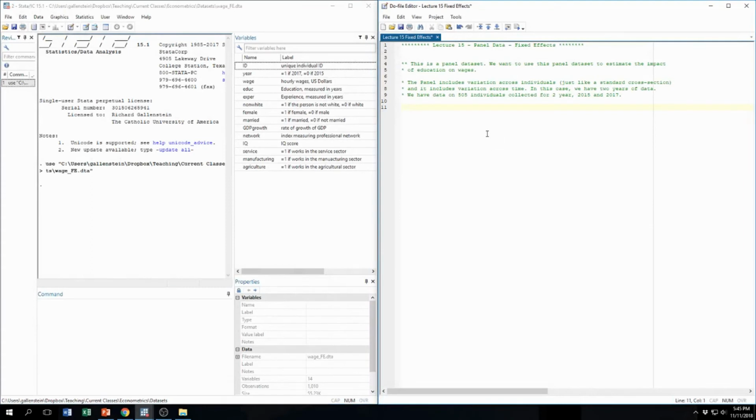So then let's run a regression. First, let's do the naive model. What's the naive model with panel data? The naive model might be to just run an OLS regression of wage on a bunch of independent variables. We want to know education, so we do education and experience and non-white, and female, and married. We just include some variables here.